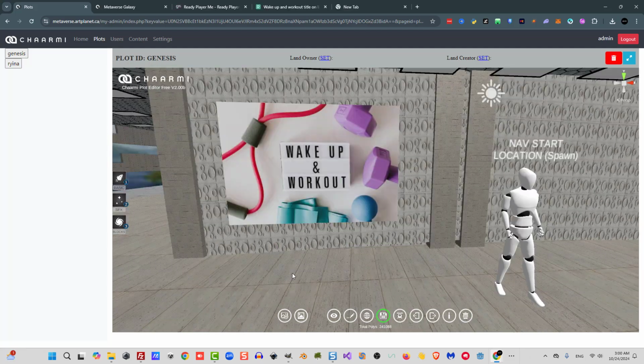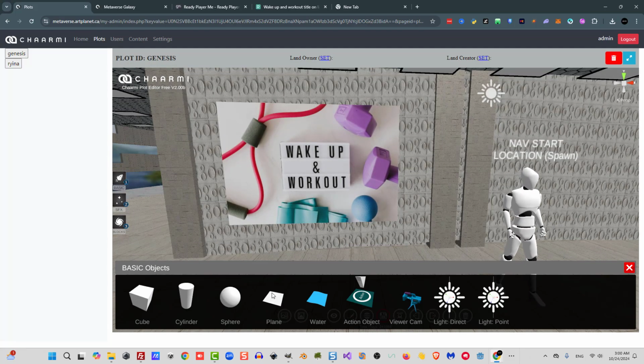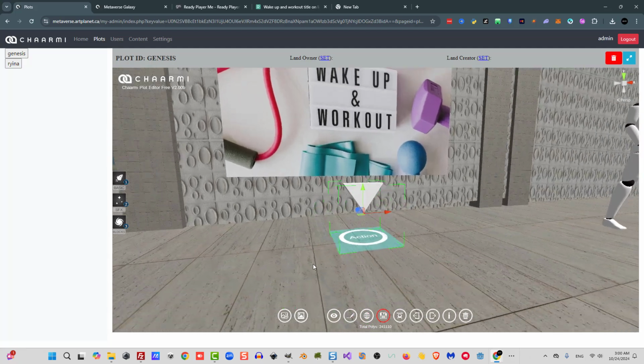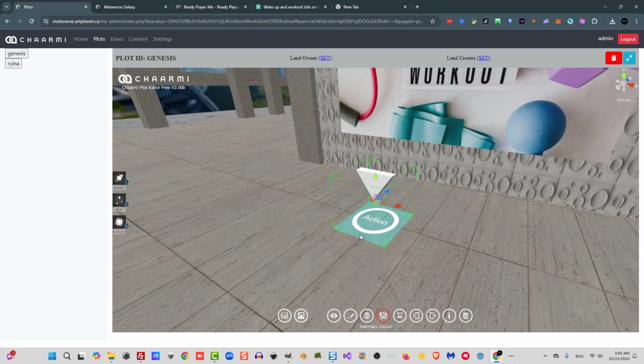For our final item, we will be looking at action objects. Simply open the Basic Objects window and select the action object and place it into the scene. Position this object where you want it to go. Usually, we want to place action objects in locations where you want users to take a certain action, such as sitting down or doing one of the many custom emotes available.